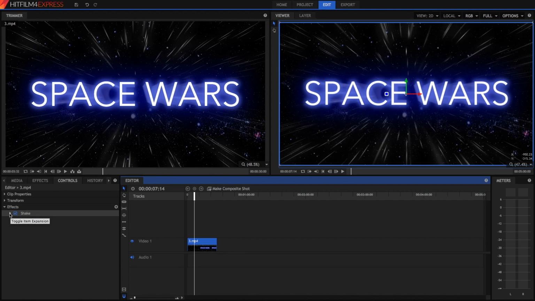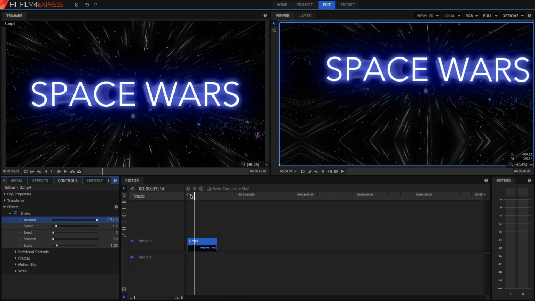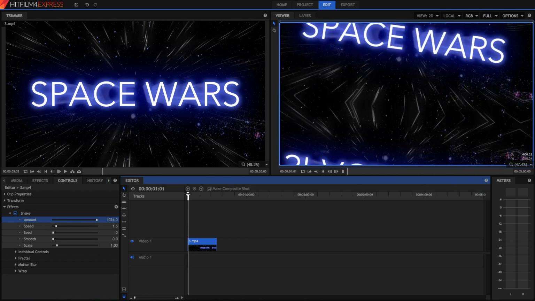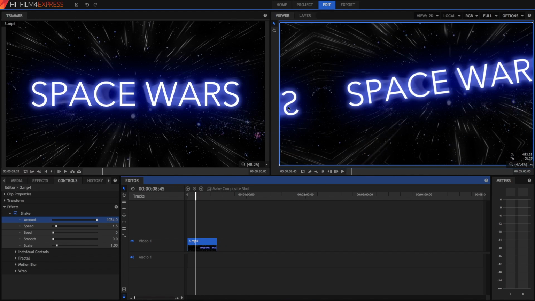So now we can go and fine tune our shake. If we open up our shake in our controls panel, then we can first see the amount of shake. And if we just drag that all the way up, then we can see that there's just an absolute ton of shake. And there are some weird other things on the side, but we'll get to that later.